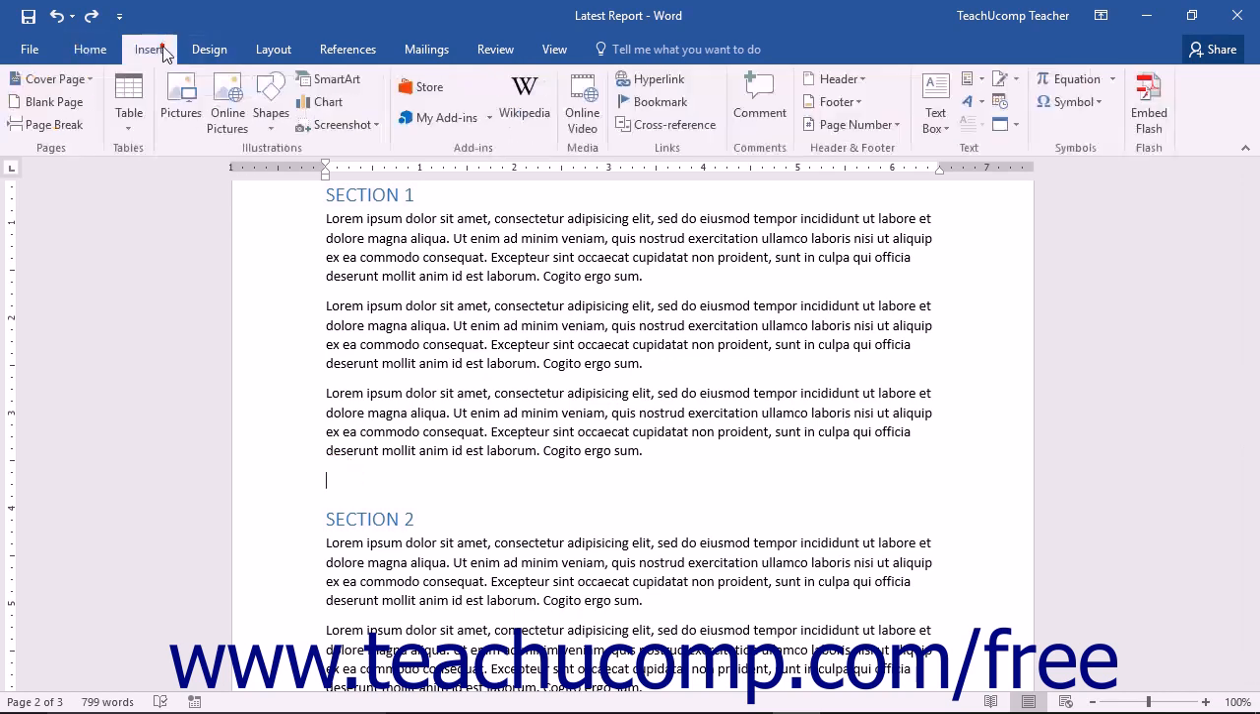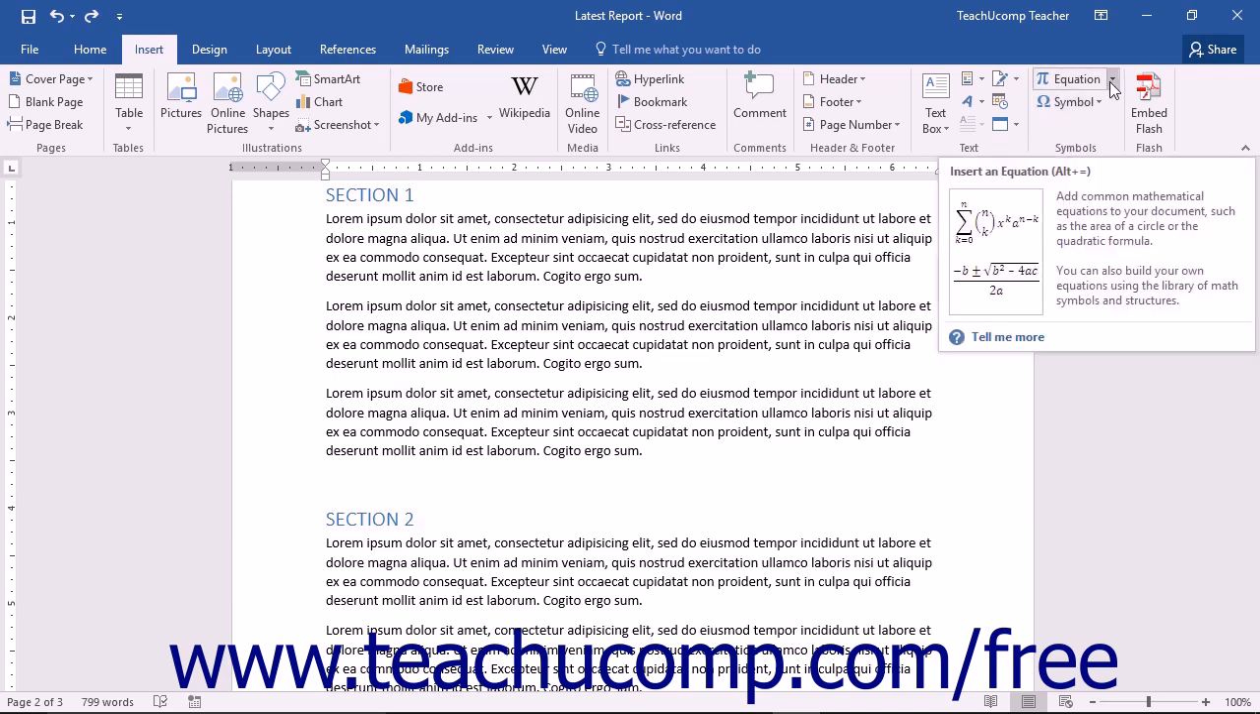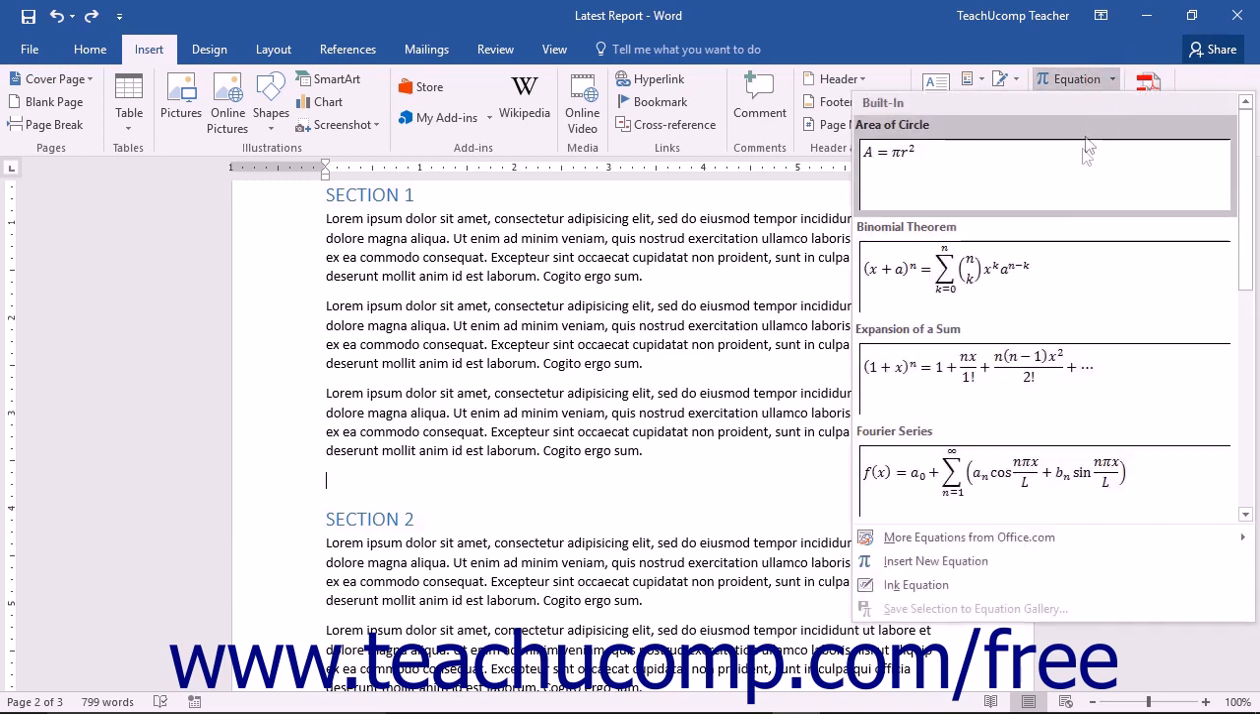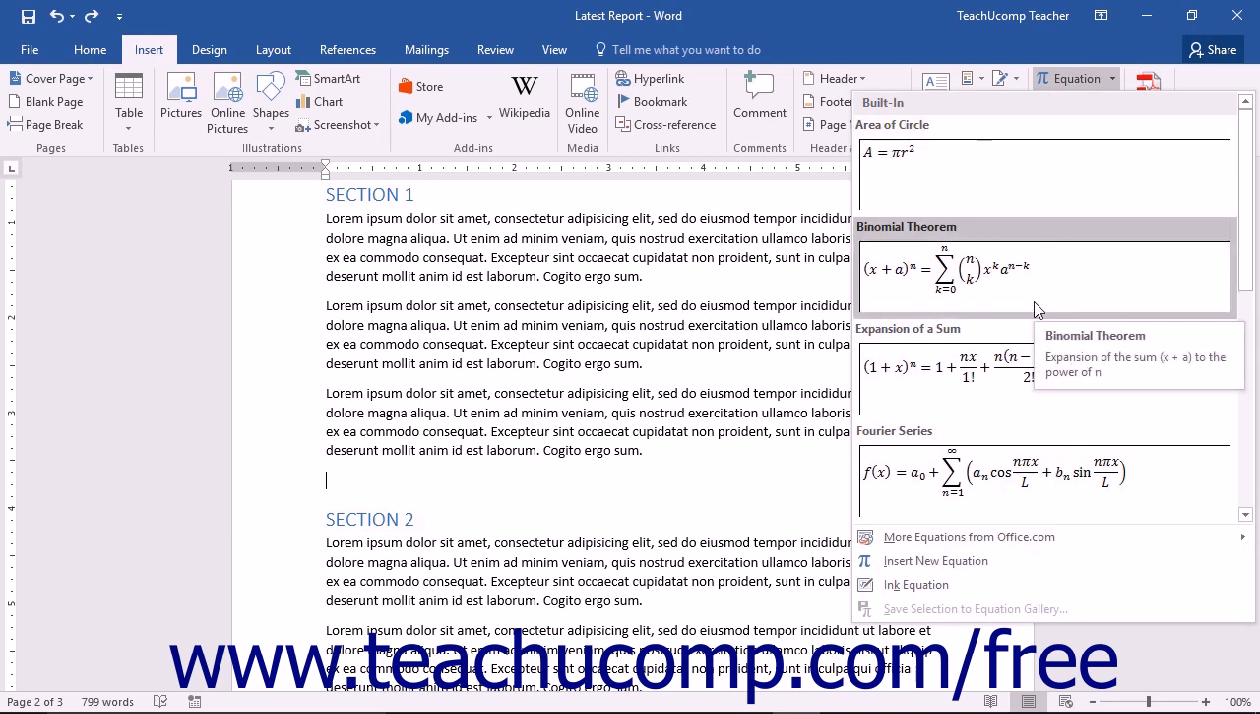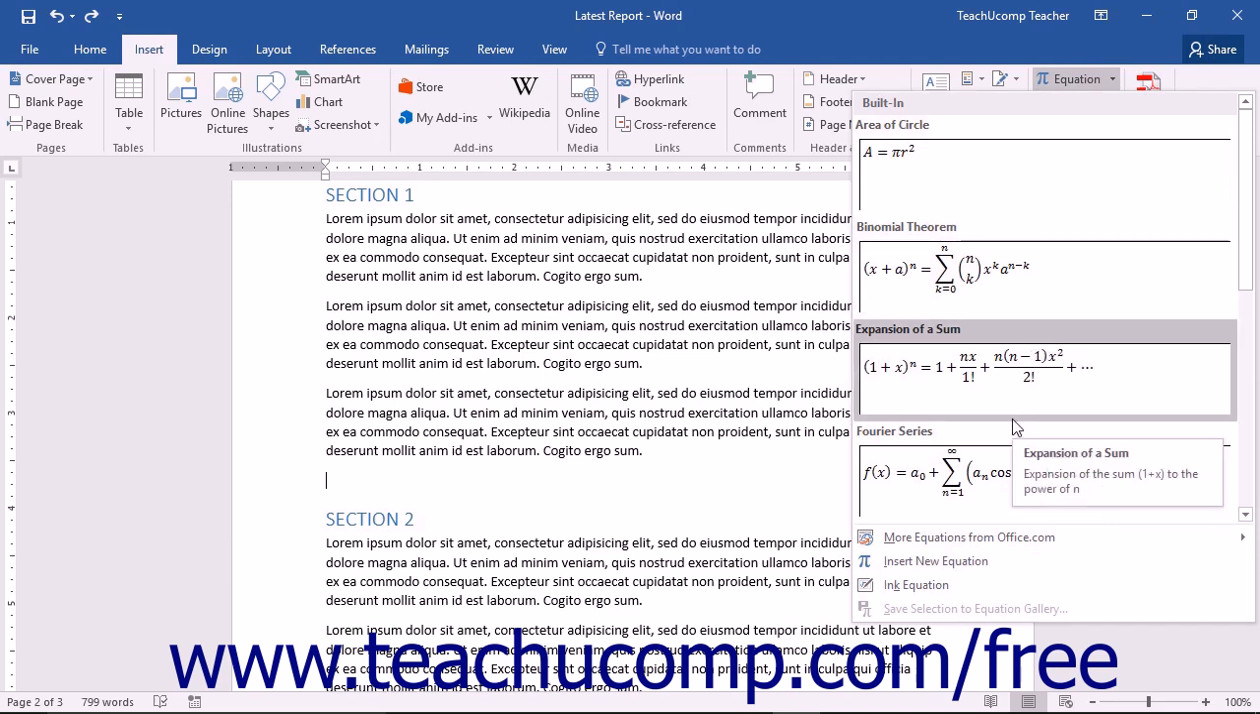Then click the Insert tab in the ribbon. On the right end of the tab, you will see the Symbols button group. You can click the drop-down arrow on the Equation button to open a menu of choices. Simply scroll through the built-in section to view the available preset equations.